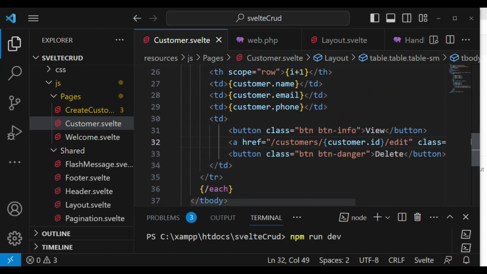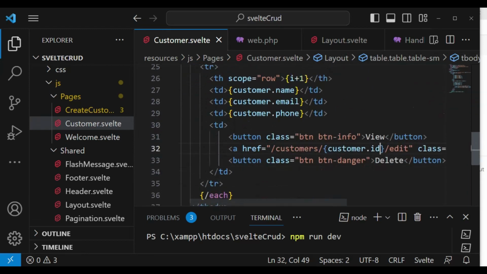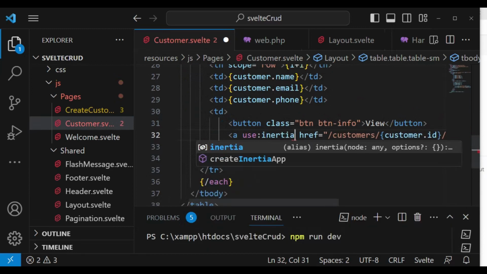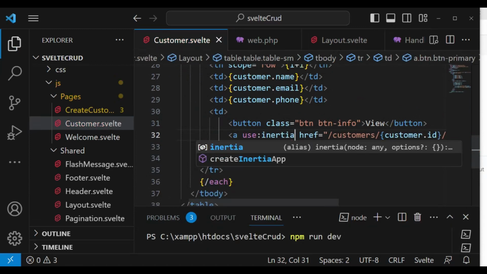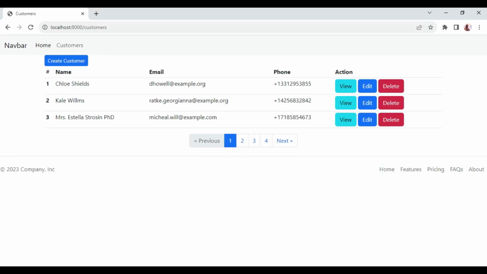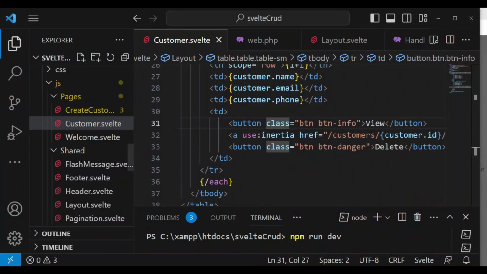And because we want it to be an inertia link, again I'm going to do it the way we did in a previous tutorial. So we can say again use inertia, just to ensure that it does not reload the page and it works in an SPA fashion. So now we can try and click on that button and see what happens. When we click on edit, as you can see, we are getting 404 not found, meaning we do not have that route, and I would like us to go ahead and create that route.